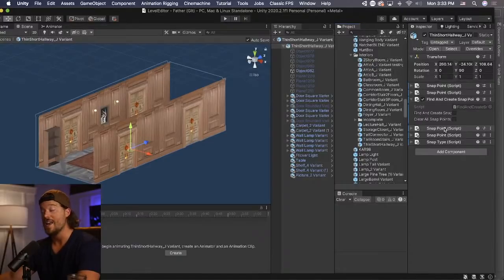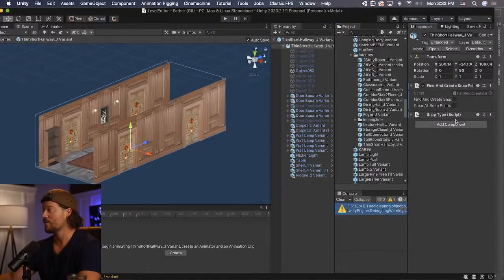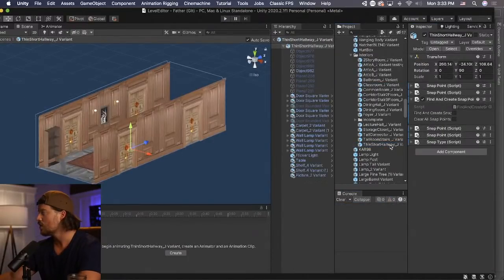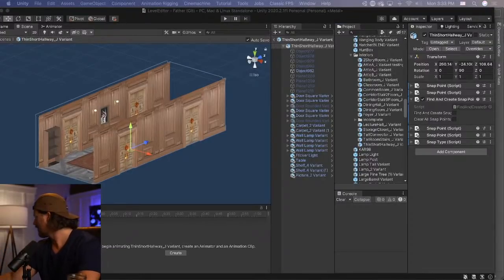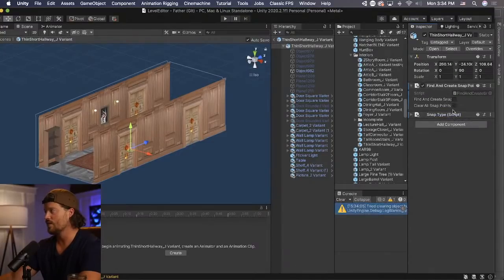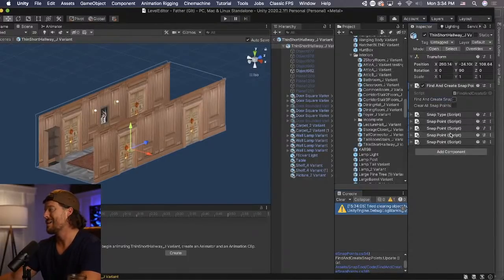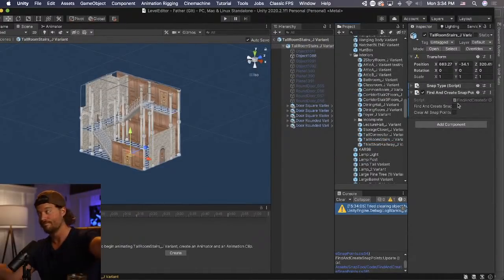Whoa. Now it's finding them by default. So strange. Isn't that strange? Wait, what? I don't understand what's going on. Clear. Tried clearing, but could not finish. Huh. Man, I'm confused. We'll figure it out later.